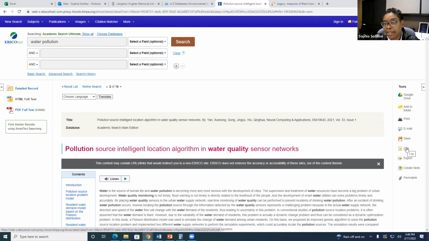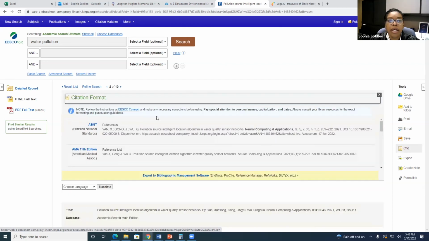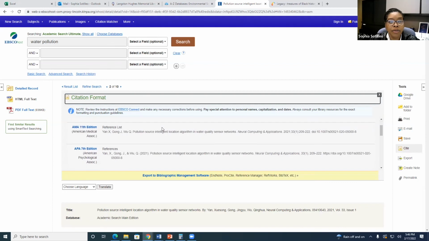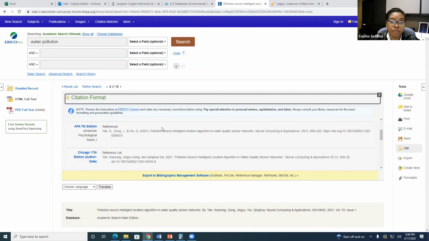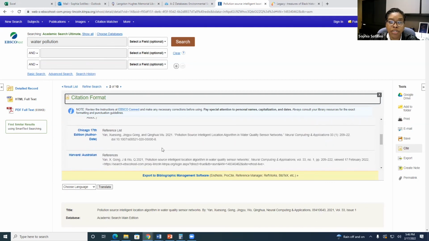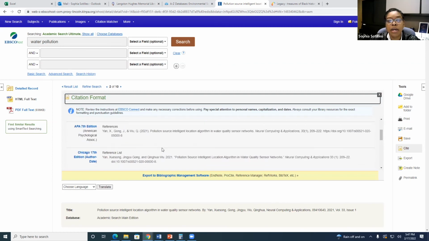You can export it. You can create a note if you'd like as well. Of course, the most important thing we talk about is making sure that we cite the article if you're using it in your report. So if you click on the citation button, here is the citation format that you can use.